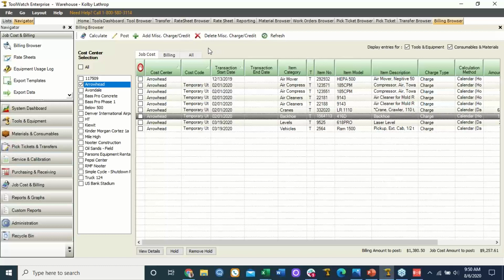I'd love to talk more about it. I'm pretty passionate about the job cost and billing portion. I really feel like it changes how companies do business, and it's very, very easy to run inside ToolOps.